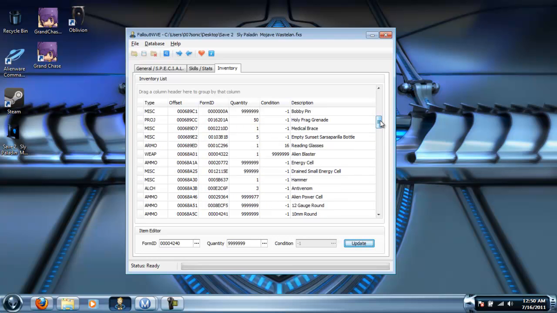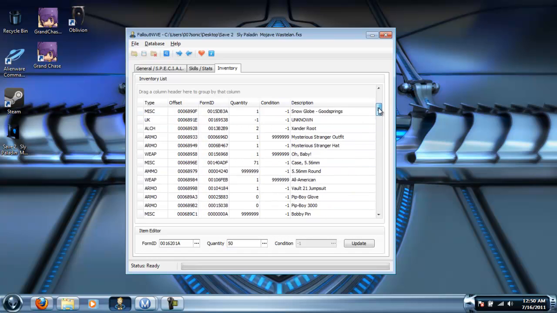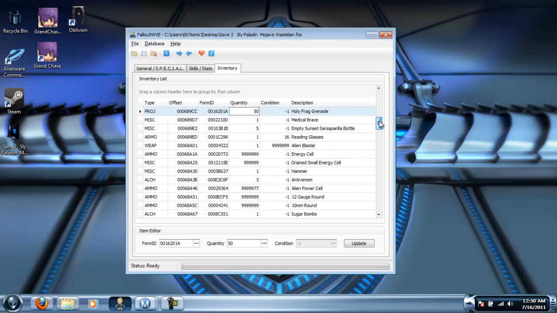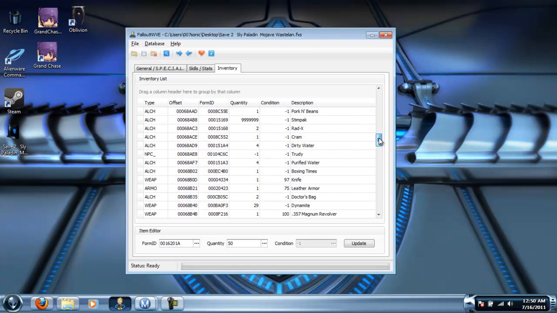Let's see. For some reason, this holy frag grenade did not show up. Even though I put it in there, it wouldn't show up, so I don't know what that's all about. I think it's because of how much stuff I changed. That could be a possibility. Later here, let me show you.